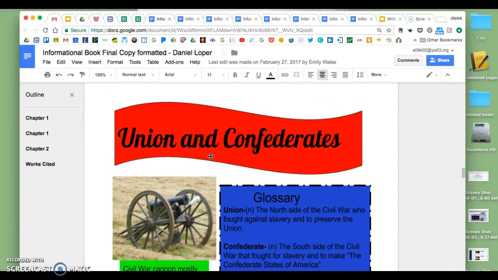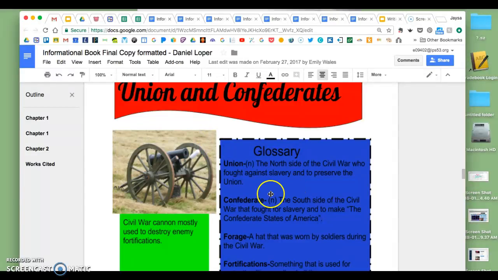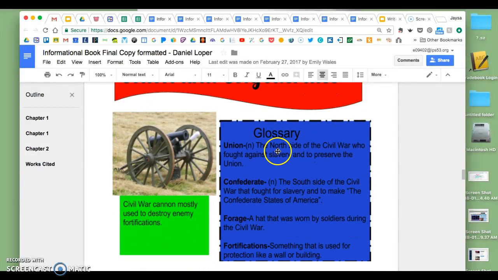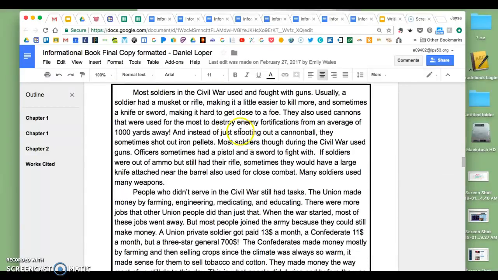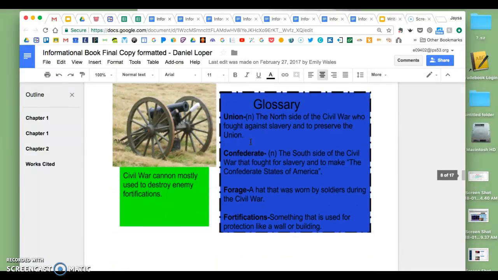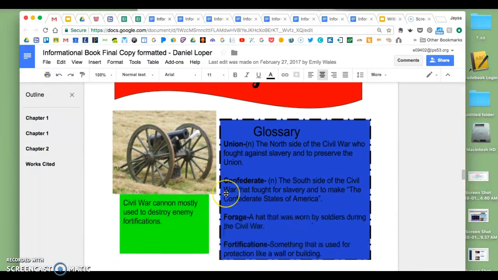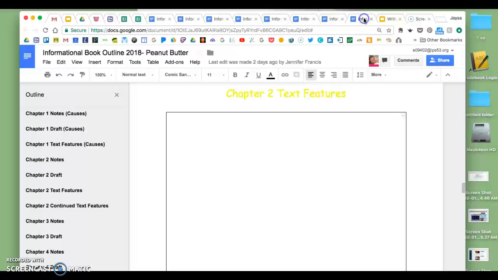This one's really good. This is Daniel's, and he has a really, really good glossary. I mean, that looks like something you would see in a published book. And then I think he did, maybe he didn't, but you could bold the words that he uses in his glossary. And then he has a picture with a caption. So that's just to kind of give you some ideas.